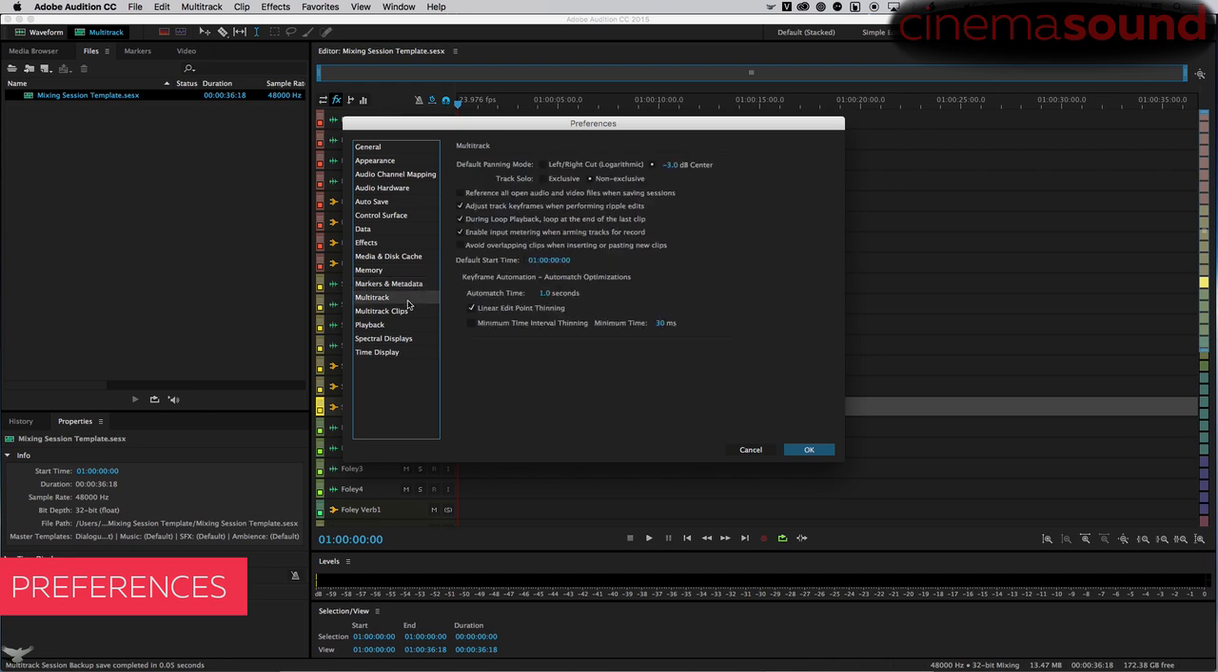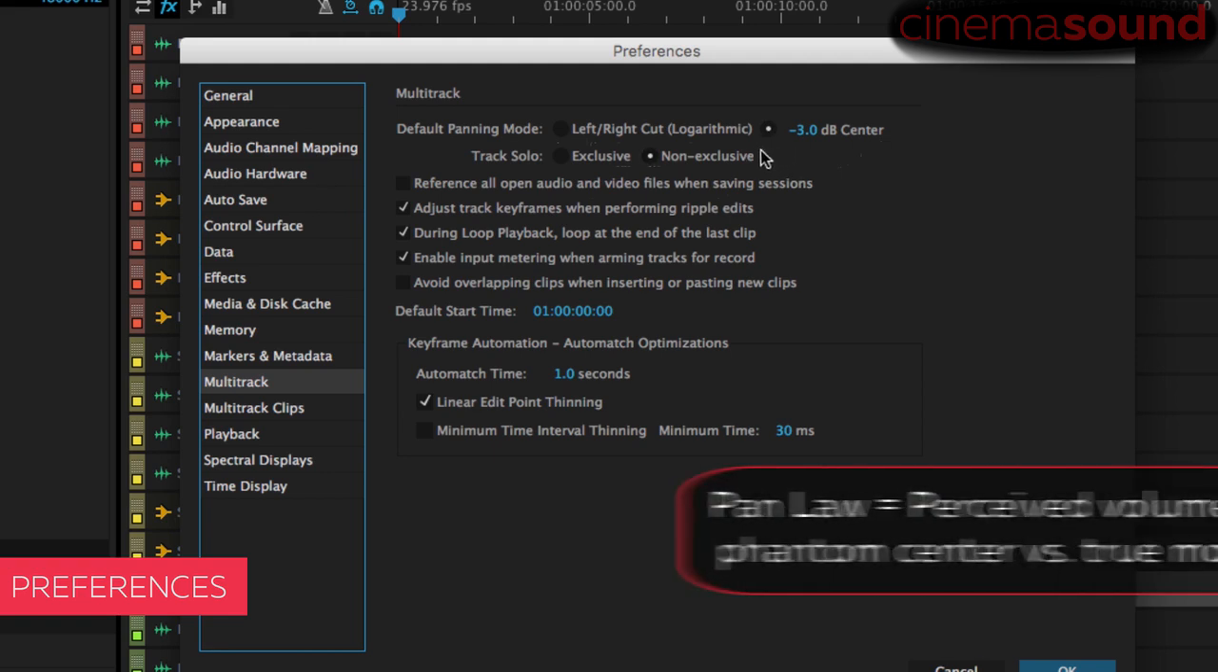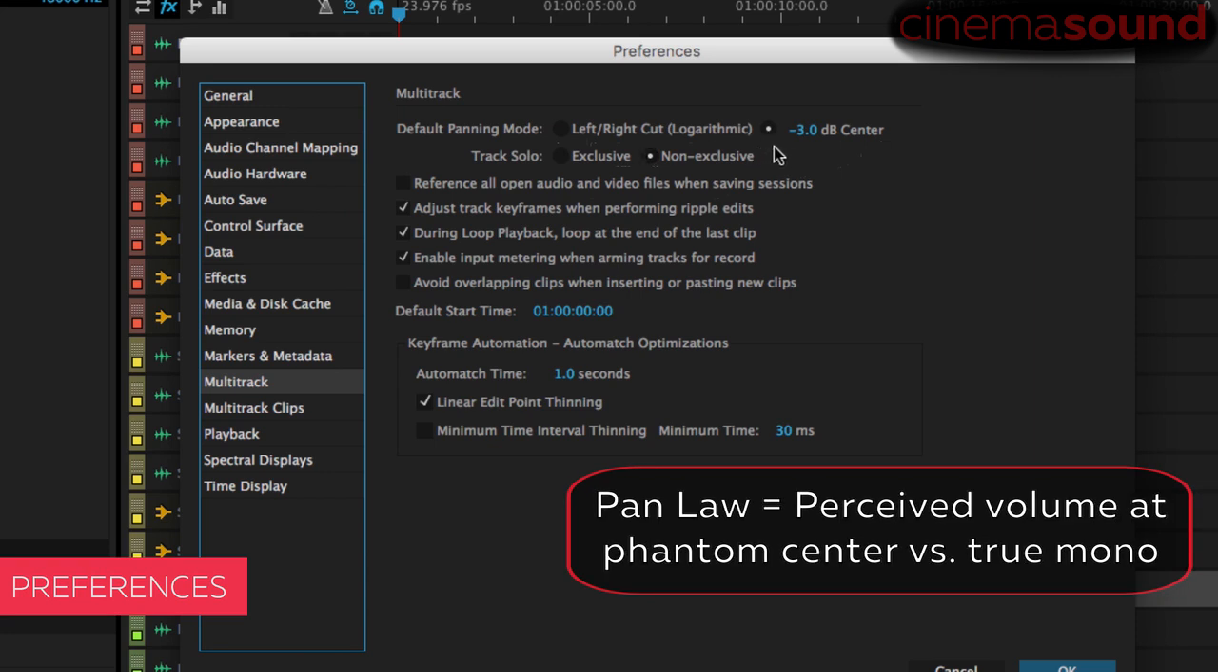There's not much in here we need to deal with. Here we go. Multi-track default panning mode. Now this is a massive, massive conversation about what's called pan law. And I'm not even going to explain it. Let's talk about it on the blog. Let's not talk about it here.